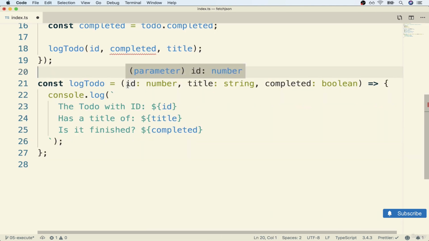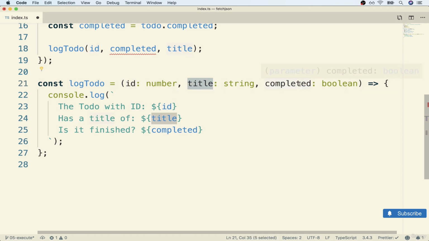So we've now written out id, number, and then the same thing for the other two arguments as well. Now this is not creating an object or anything like that. Instead, we are trying to describe the type of variable that id is going to be, the type of variable that title is going to be, and the same thing for completed as well.